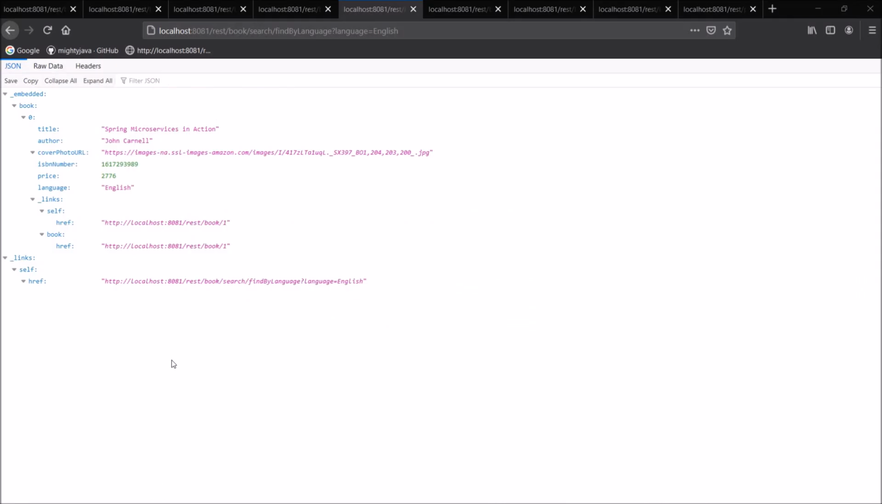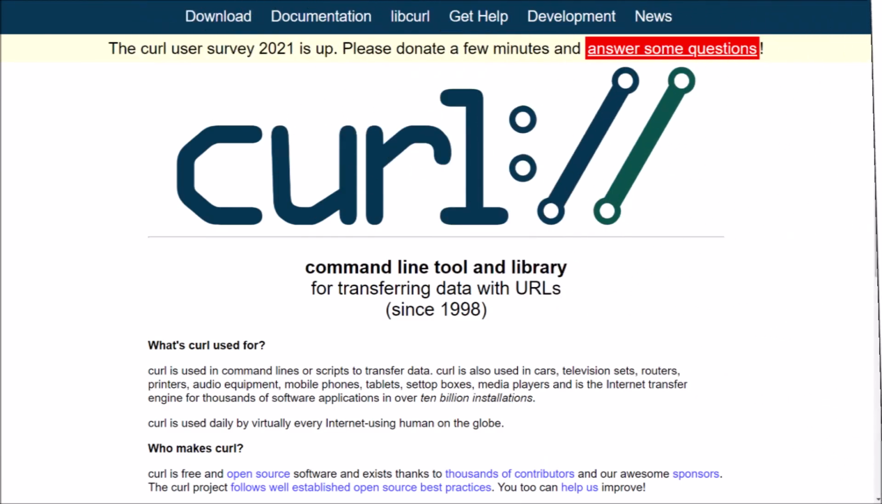As we tested using the browser, there is one more way to test the REST endpoints. And for that, we don't need to add any third-party software like Postman. I will show you how to test the REST endpoints with the help of curl. Curl is a command line tool to transfer data to a server or access data from a server. Let's open the command prompt.